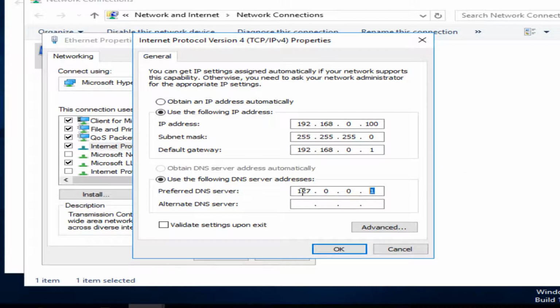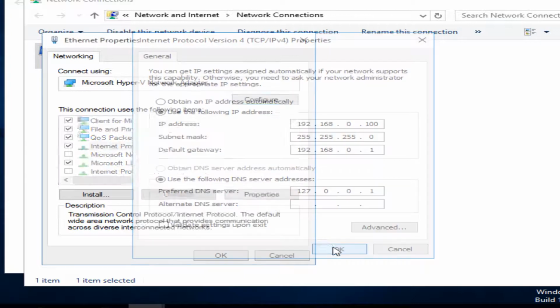If you wanted to, you could type in the 192 address, but for now, because it's just good practice on domain controllers to use the localhost IP for DNS servers, I'm going to go ahead and leave it as that. I'm going to go ahead and press OK.